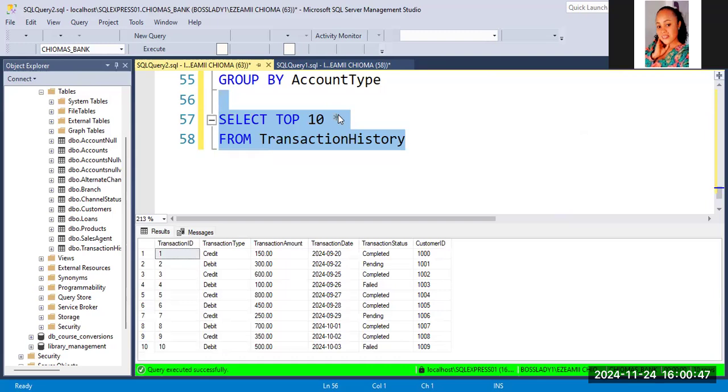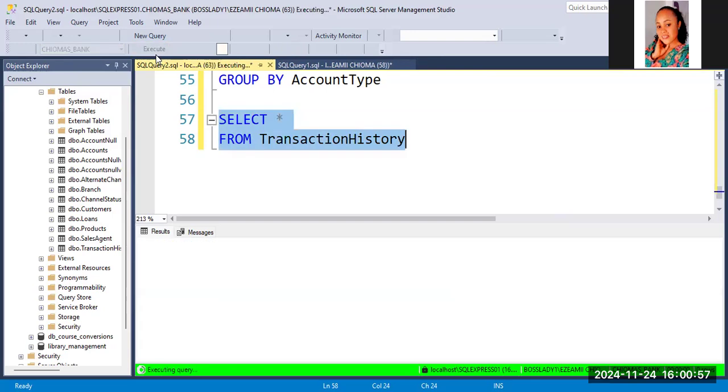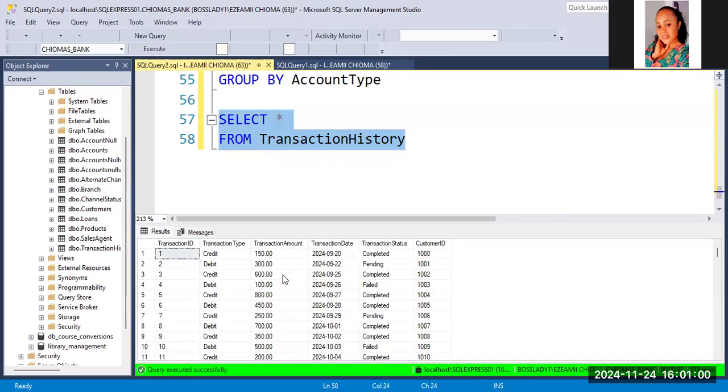Okay, so we can also just remove the top 10 and look at the entire table. So when we look at the entire table, these are customers that have done transactions. This will actually require us to join a table to get the details, right? So we have to join an account table, but we've not treated join in this lesson. If we look at join now, it will make it more complicated.